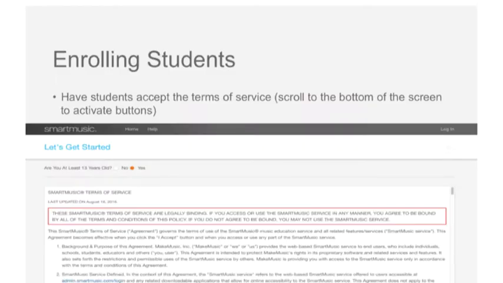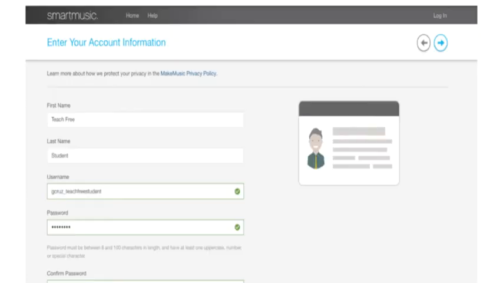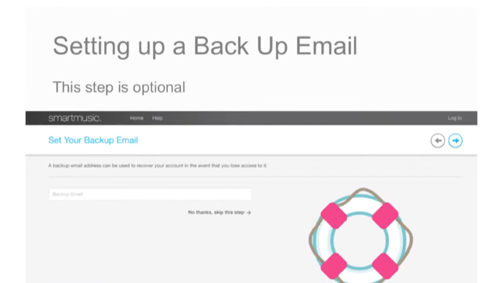When you do this for the first time, students will not have accounts, so they'll also have to create accounts, and they go through a process similar to the one you went through before, where they have to accept the terms of service, create an account, set up a backup email just in case.